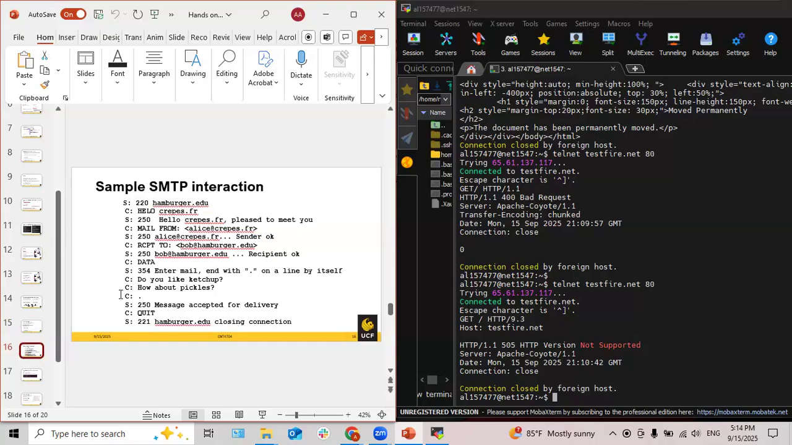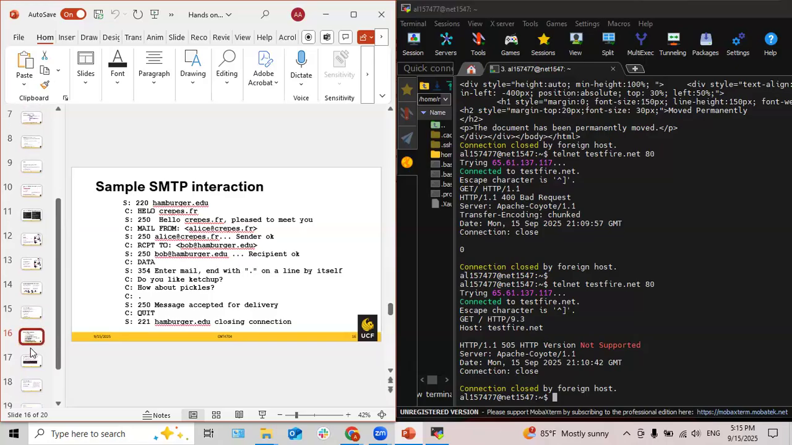And this is the idea here that we have. We have a hamburger, which is the server, and Krebs is the client. First, it sends a message, it says, hello, Krebs.fr, and it says, pleasure to meet you. Then we start writing the email, which is the content of the email, such as the subject, recipients, and the data. And we will do that all on the command line. This is just a cool way to send emails using the server that we have here.